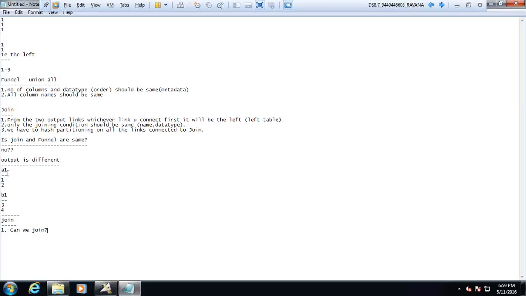Sir, if I perform the join on A1 and B1, will I get any data? It will be all false. Means you will not get any data. Right. Then why are you saying 1, 3, 4 and all that? So we will not get any data, because there is no matching.